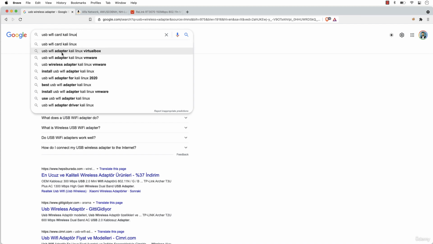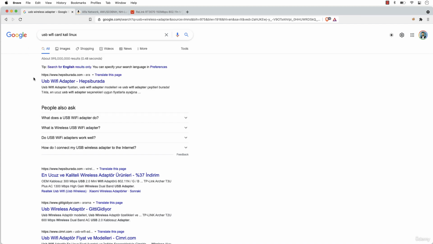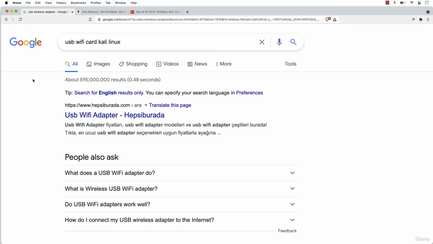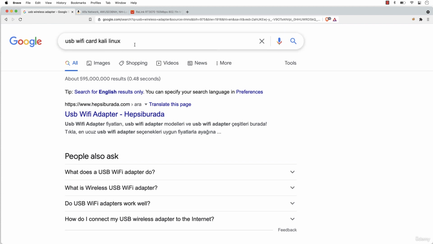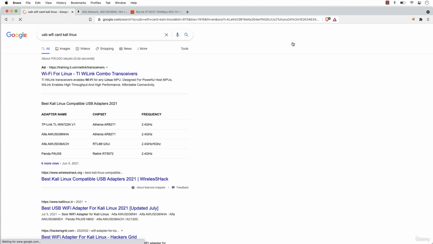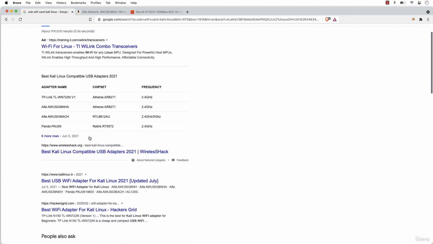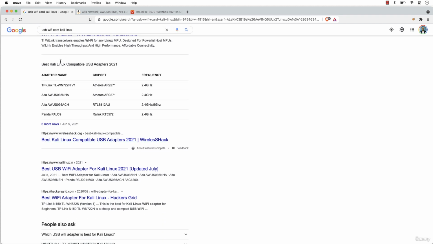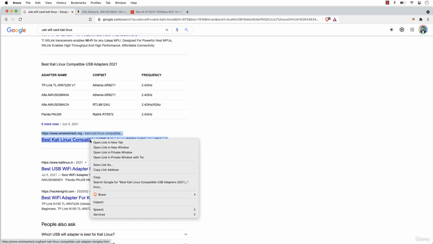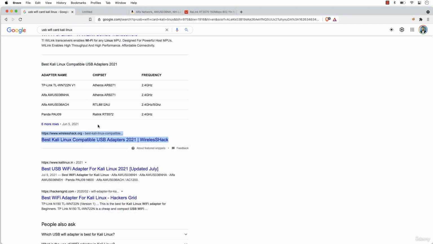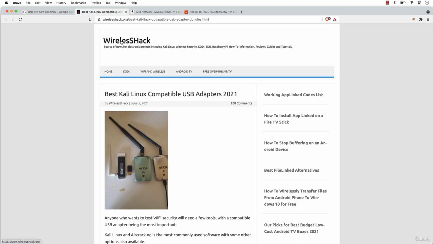Okay, so if you search for USB Wi-Fi adapter or USB Wi-Fi card Kali Linux, then you will find a lot of alternatives that are compatible with Kali Linux. So let me just open something from here, in a random order. There is some essay over here on wirelesshack.org, so I'm just going to open it. You don't have to open the same thing, obviously.